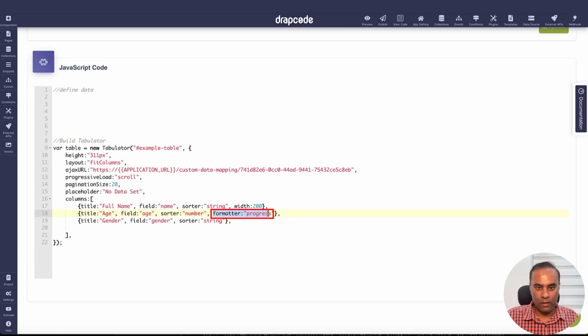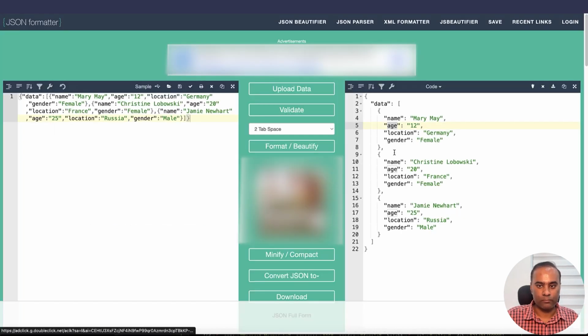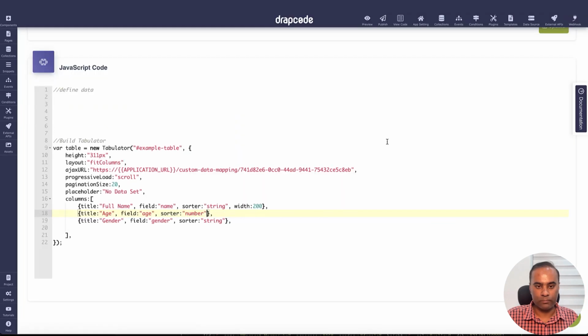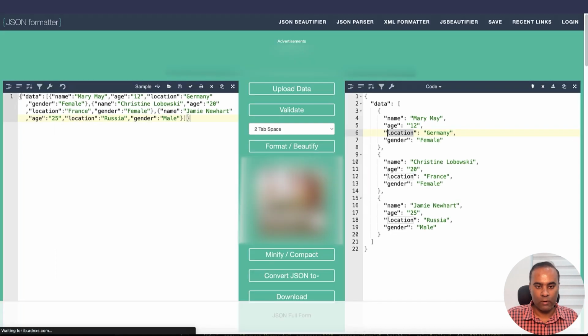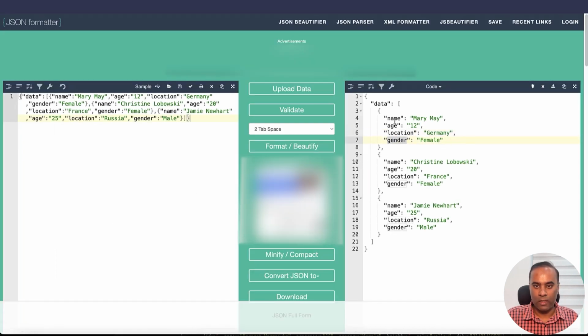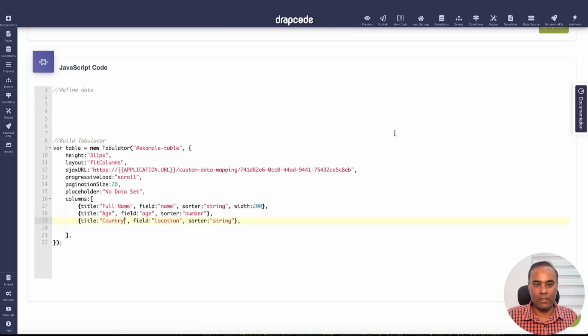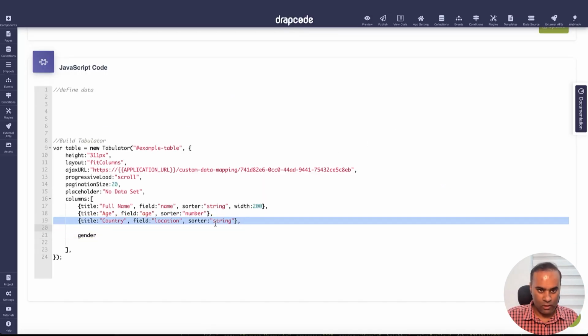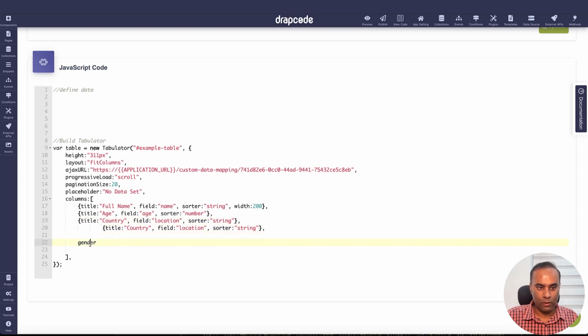Number is fine. Progress, I don't know. We'll try what it is, whether it shows a progress bar or something. Then location. So this is location. I'll say, let's say, country. You can give anything, right? Gender. These names need to be exact so that it maps the data and shows it. We don't have a column, so I'll duplicate this. I'll say gender.